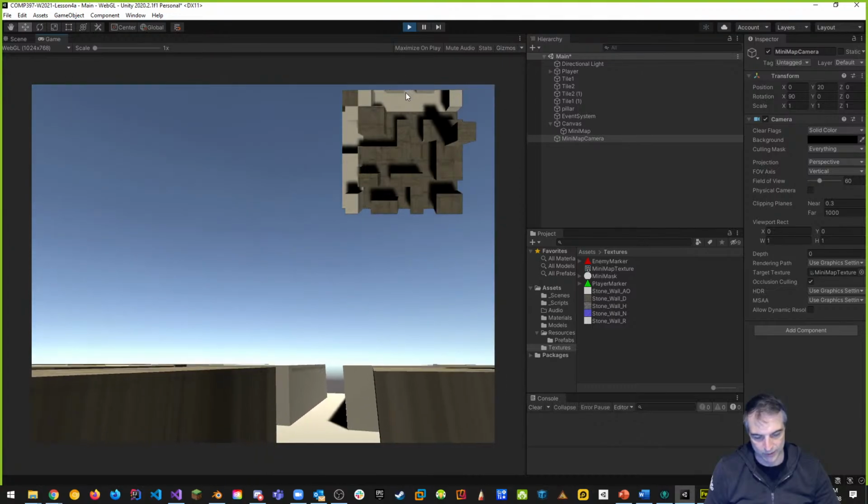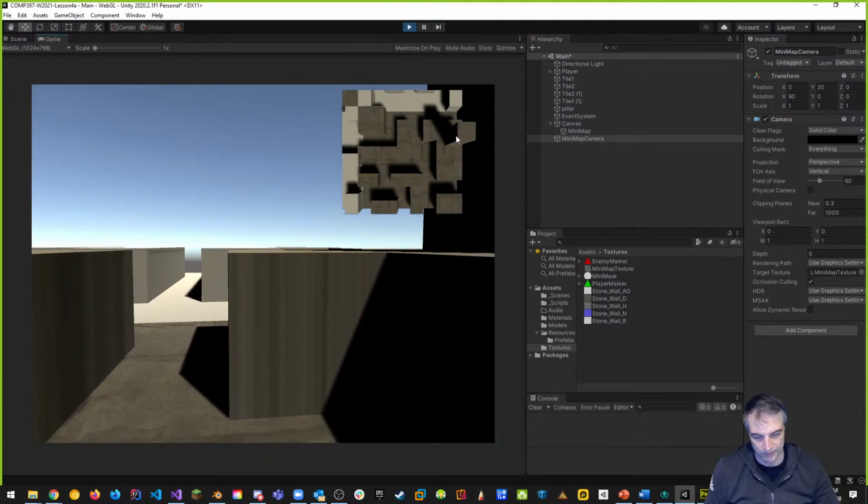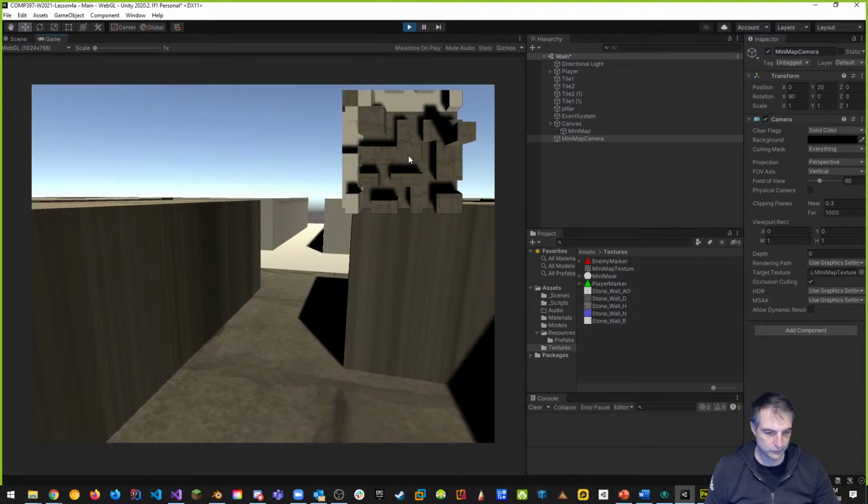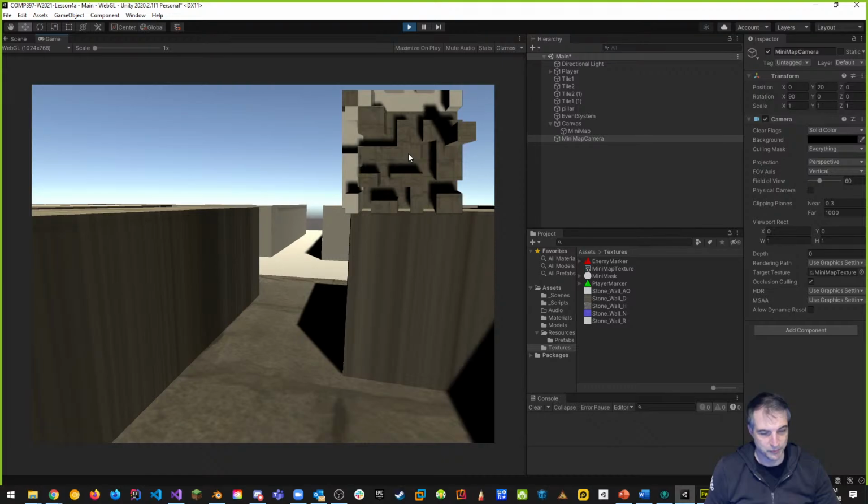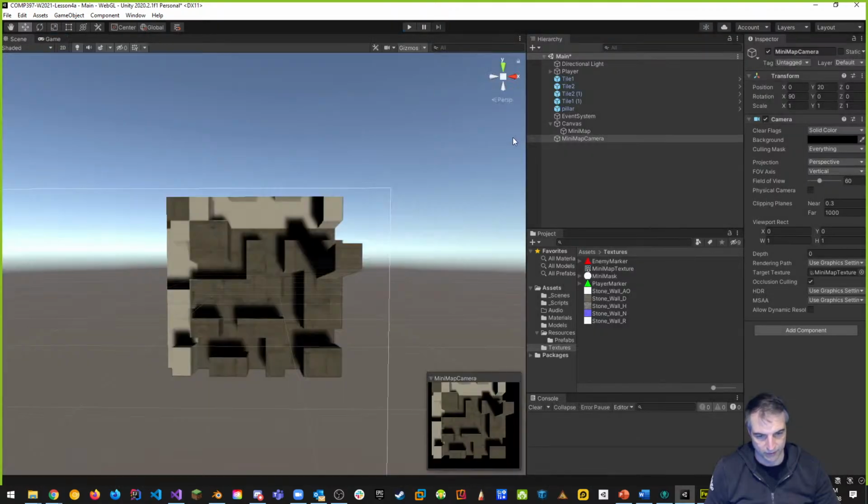This may not be what we want at the end because it gives us a sense of depth, right? But what will this look like when it follows the player? Hey, in fact, let's make it follow the player. All right, how do I do the mini map following the player? And this is rough, by the way. It's a rough way of doing it.